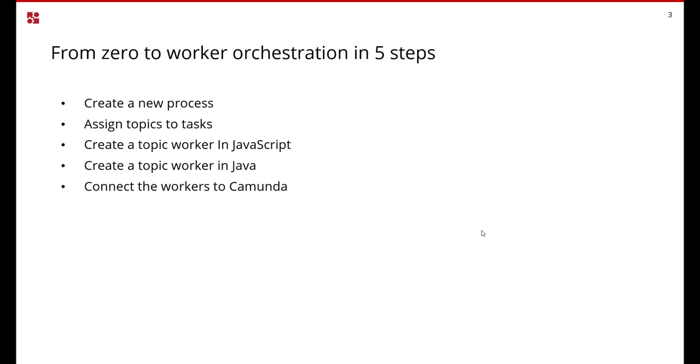So today what we're going to do is create a process. That process will have a bunch of tasks in it, and with those tasks we're going to assign topics to them. And once we assign topics to them, we're going to write two little external workers, one in Java, one in JavaScript, and these guys are going to subscribe to those topics and connect to Camunda and be able to do that work as it goes along.